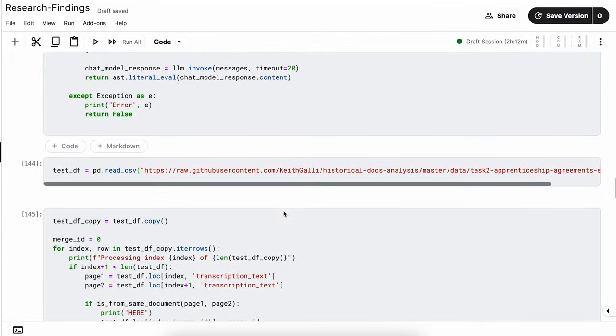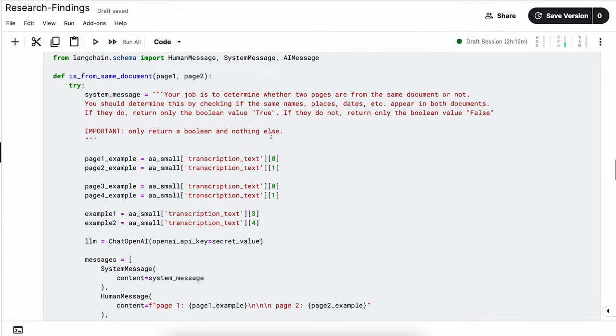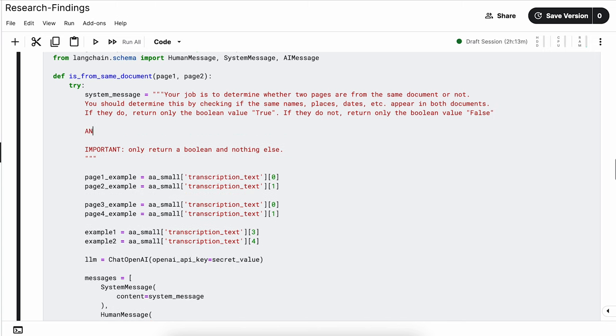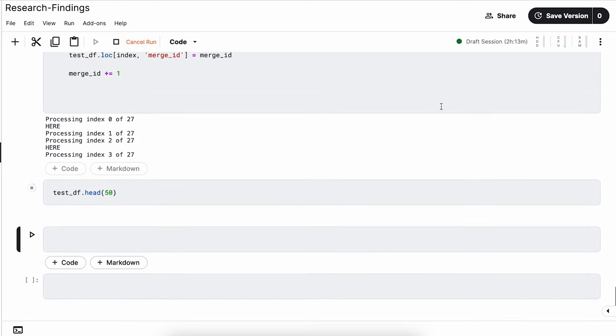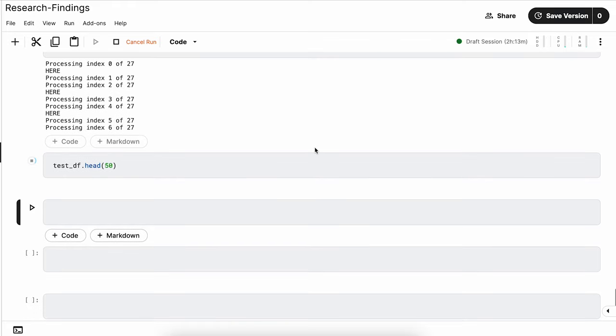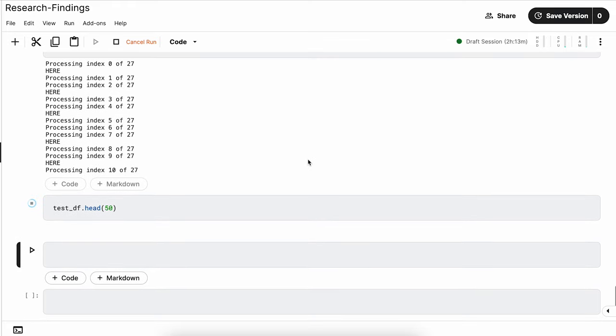Maybe if I just give it another clear indicator: if the first few words in page two are a continuation of the last few words on page one. Let's see if that fixes things. Doing this in real time. Cross our fingers.